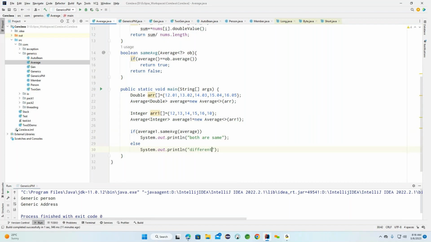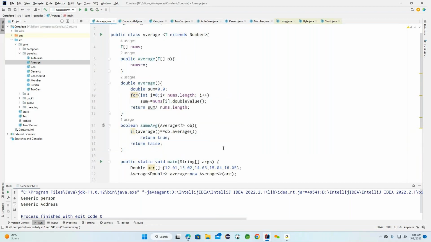Different here. Okay, but now carefully observe, the first one we identify the bounded type here. Second one we are trying to discuss about the method level parameter. This is the question mark. Basically we'll call it a wildcard argument here.